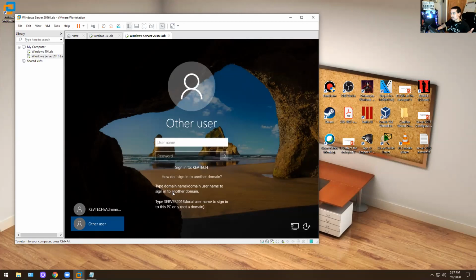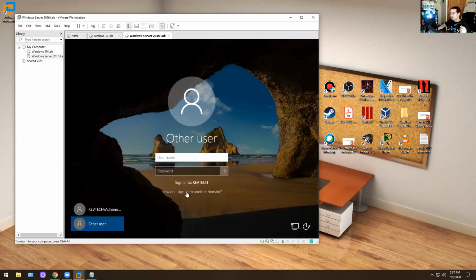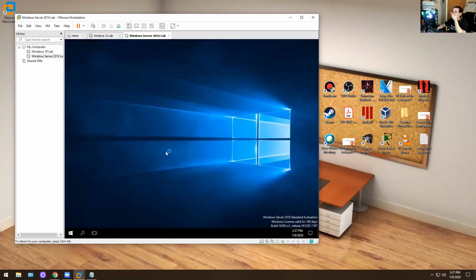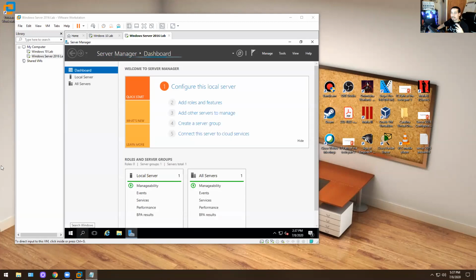How do you know if it's on the domain? Look, it says type domain name, domain username to sign into another domain. It tells you right there. Just a fun fact, you could click on this and it tells you how to sign into another domain. Anyway, let's log into this. It's the same one, password 123. All right, so now I'm going to take my notes, and I'll leave my notes in the description.